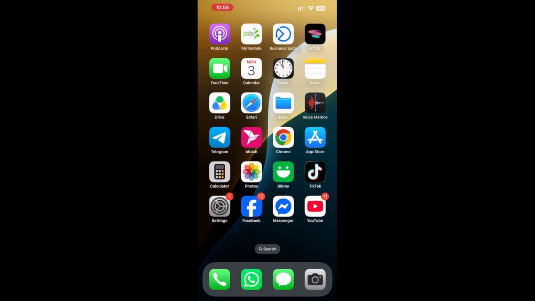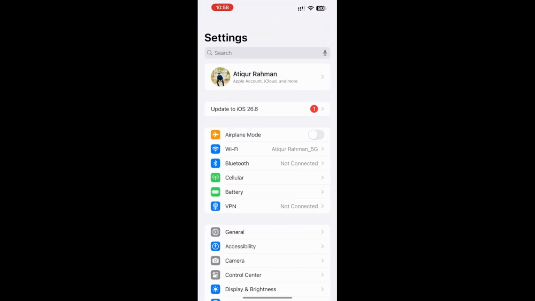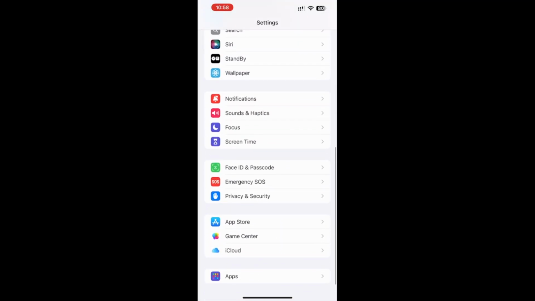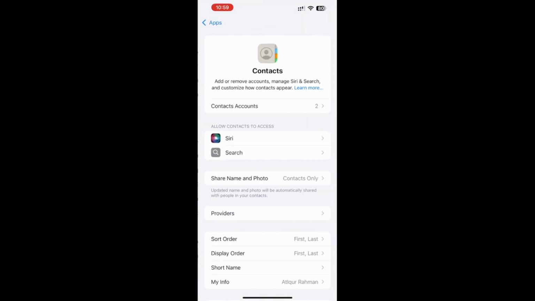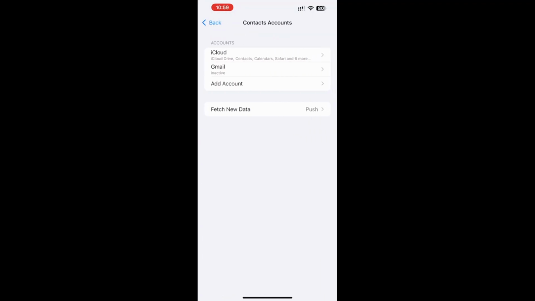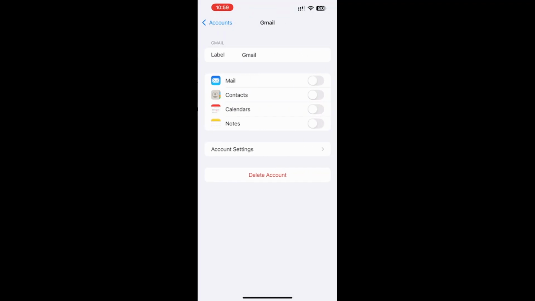First, open the Settings app on your iPhone. Scroll down and tap Apps, then Contacts, followed by Contacts Accounts. If your Google account isn't already listed, tap Add Account and choose Google. Sign in with the Google account where your contacts are stored.